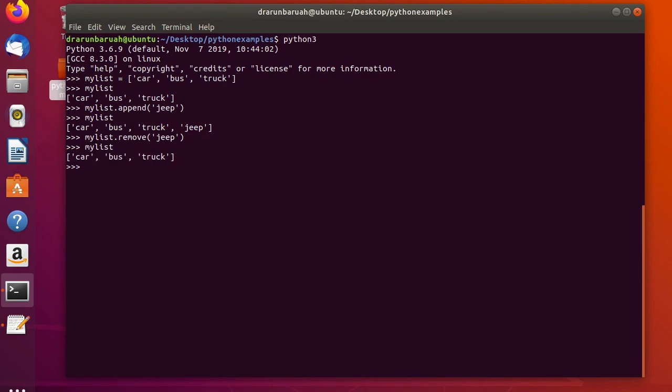Now let us declare a tuple. My tuple equals to, and we have to use parenthesis. Say car, bus, truck. It doesn't matter if you use single quote or double quote. Okay, my tuple. Now you can reference my tuple and reference its zeroth location to get the car, first location to get the bus.